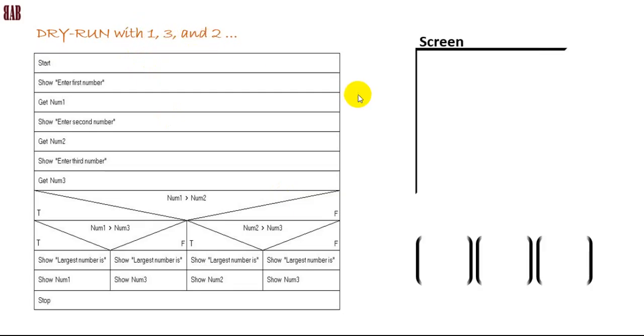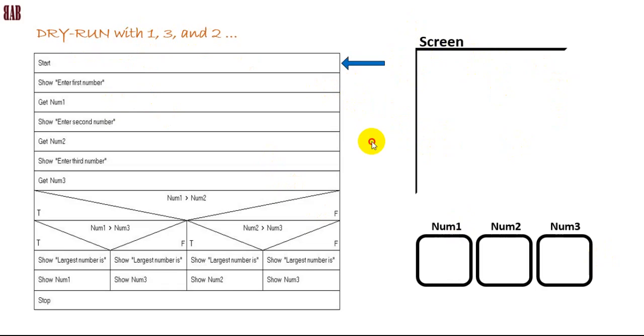And let's see. So again, we need the screen and the variables and the memory. Screen is the only visible thing to the user. So let's start the dry run. We go there, enter first number, then you wait for the num1. Let's say now the user is typing 1, num1 gets 1. You go to the next line, which is enter second number. So it displays that. Then you go to the next line, which is to wait for the num2.